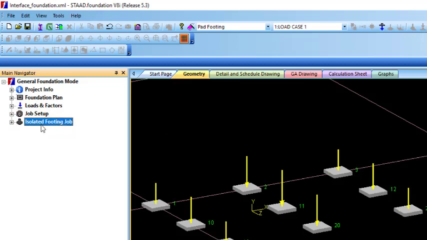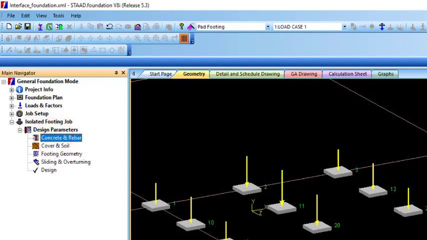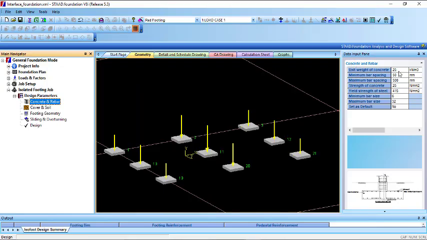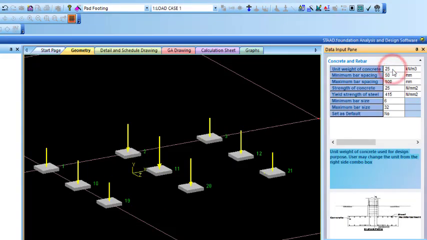This was not there before because we had not created the job, but now that we've created the job, you can find it here. So if that is that, then you just click on this plus button, then you can click on this as well. So you can fix your concrete and then rebar, you change your cover and everything. So this is the unit weight of concrete for reinforced concrete, 25 kilonewton per meter cube. So that is a constant, I don't need to change that.